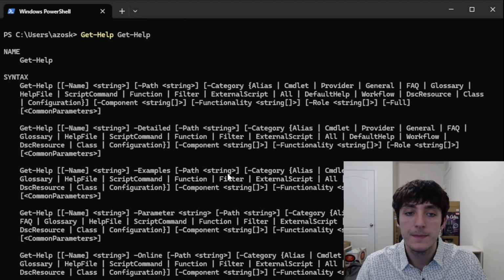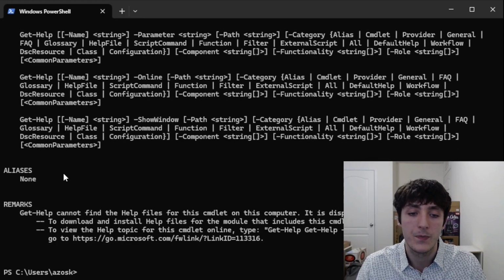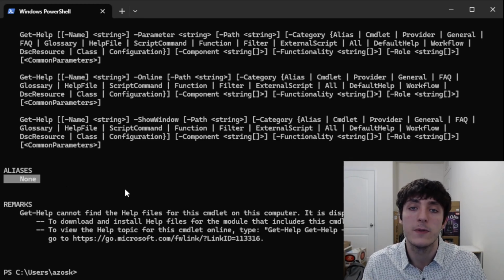Now, as you can see, we have the name. Get help displays the name of the command. Then we have a lot of information here, such as, for example, you can do different modifications on the parameters, but we're not going to be going into all these details here. What I'd like you to note, though, is that there is no alias for this command, which means every time you type get help, you need to type it out the full way, which is get help.